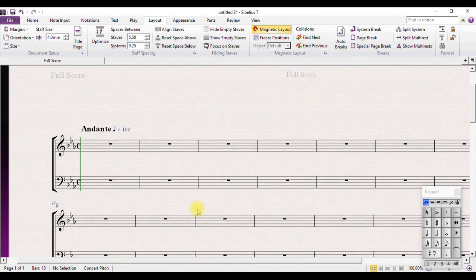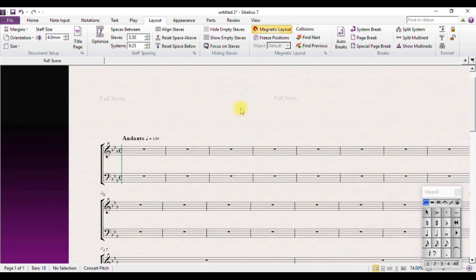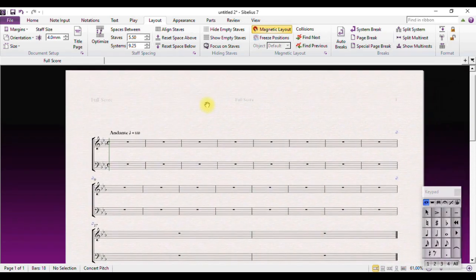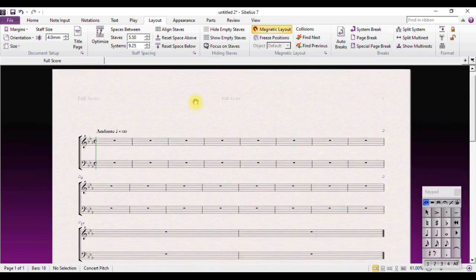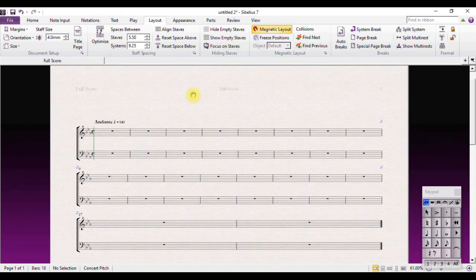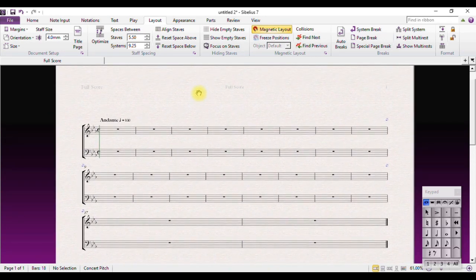Now hold the control key to zoom in, roll backwards your mouse to zoom in so that you can have a better view. Click, hold, and drag so that you can have a better view of the whole of the bars, the number of bars used. Good.